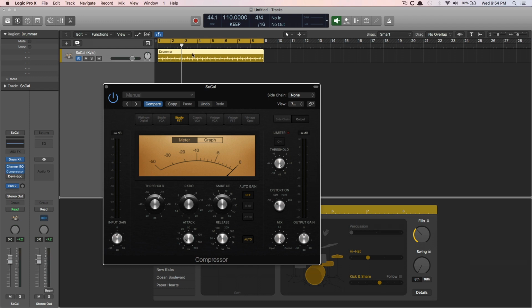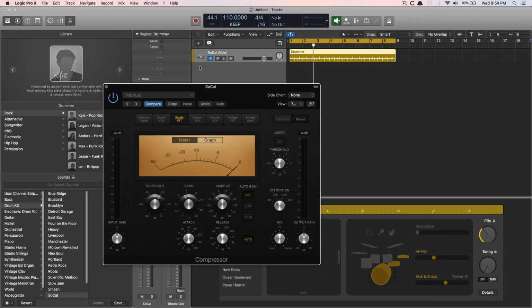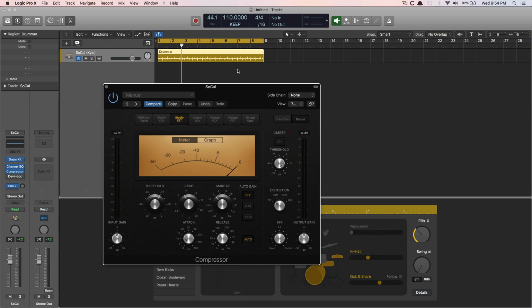So I've got a drummer track here, and I've got trusty Kyle by my side on his rock kit, and we're going to take a listen to these drums, and I'm going to flip through these distortion modes so you can hear what it's doing as we add them in.